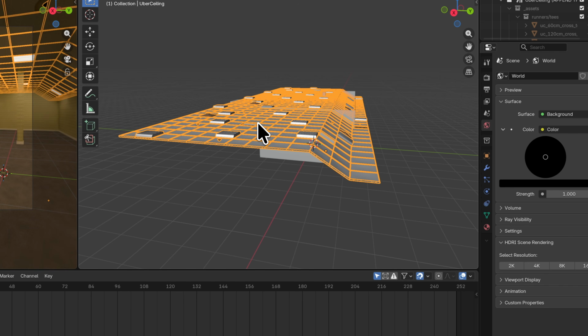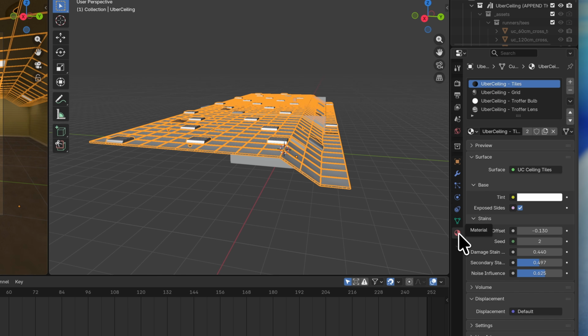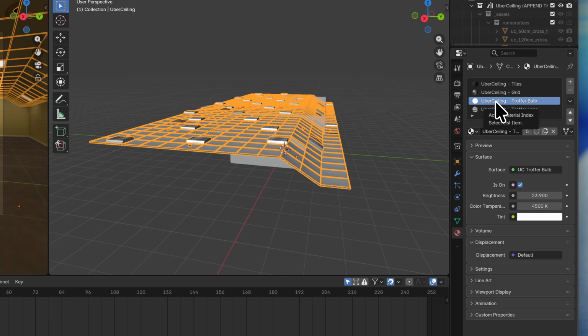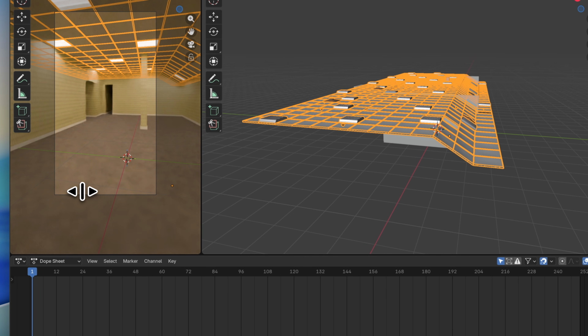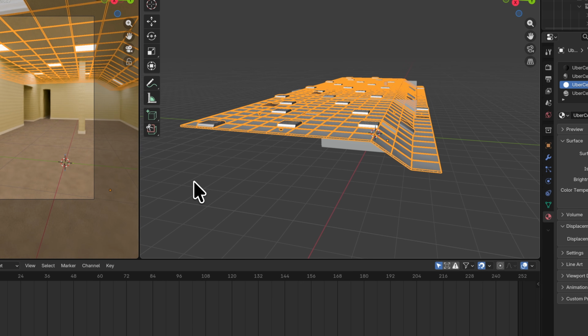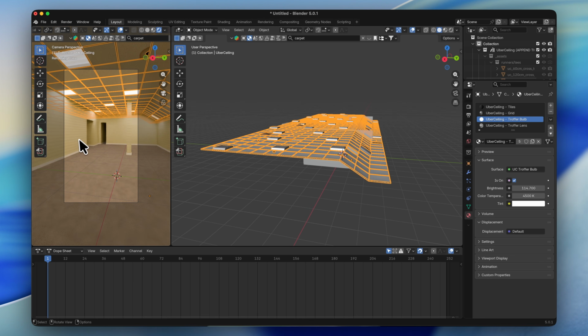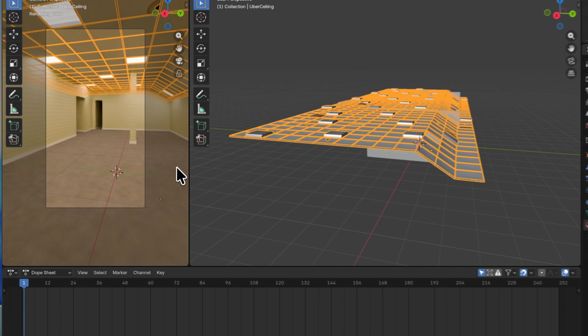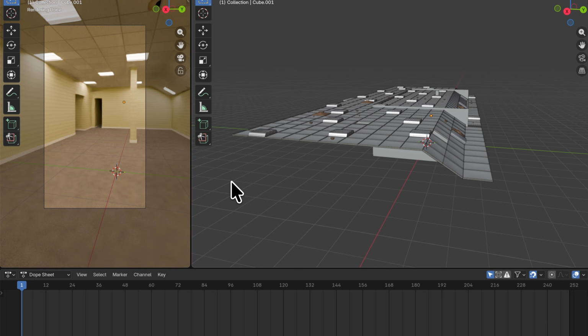So if we select Uber Ceiling and we come over into our material, we can select the bulb and we can turn the brightness up a little bit. I think that generally backroom stuff looks better if it's a little bit overexposed. So I'll bring that way up. I think it looks really nice. I was going to add a light coming from this hallway, but now that I'm looking at it, I don't think it needs it. I think this looks pretty nice.